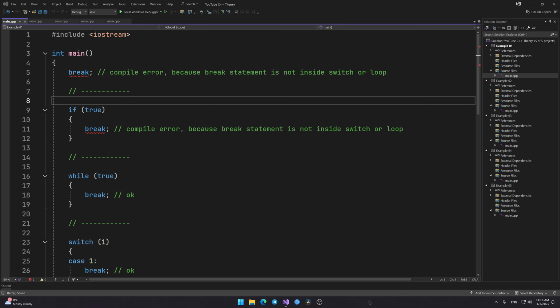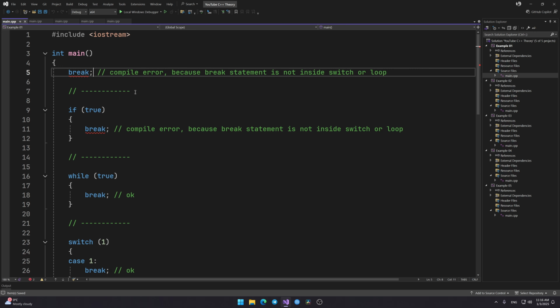Hello everyone, in this lesson I will tell you about break and continue statements. You have already met the word break in the lesson about switch. There, this statement gave the command to exit switch, but break can also be used with loops. Since you already know all loops, we can start showing examples of its use in loops.